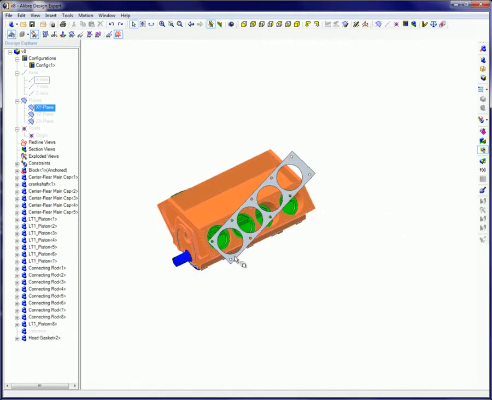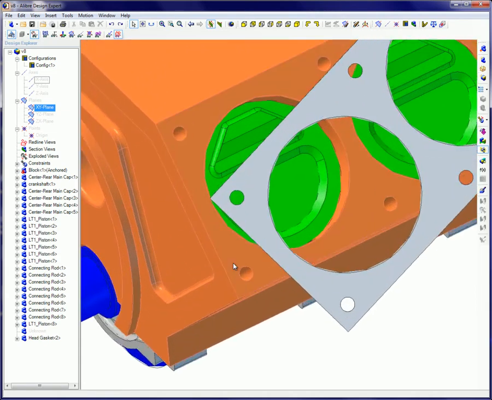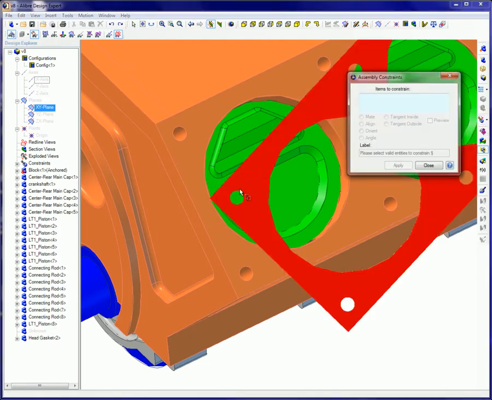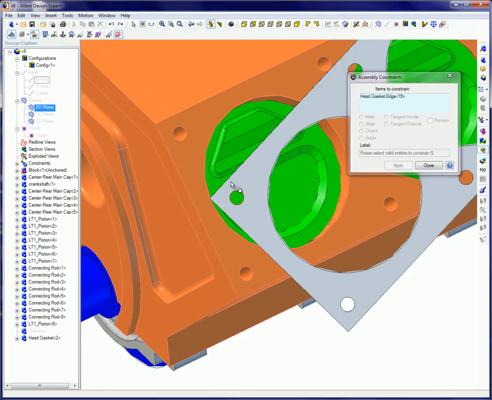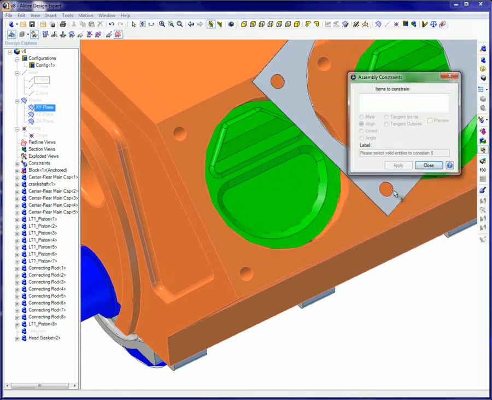A gasket can be added to this engine assembly in the correct position by aligning two holes on the gasket with two holes on the engine. Click on the Insert Assembly Constraint button, and then select any hole on the gasket, then select a matching hole on the engine block. Make sure Align is selected in the Assembly Constraints dialog box, and click on Apply. Leave the dialog box open and align the next pair of holes in the same way.